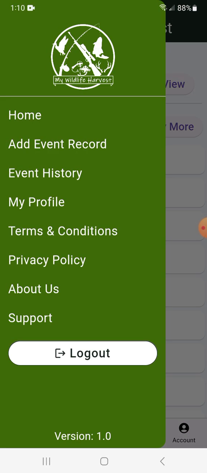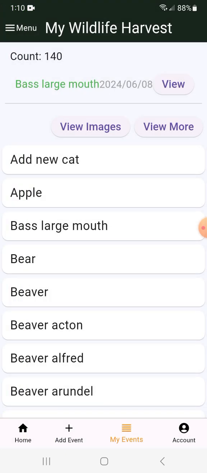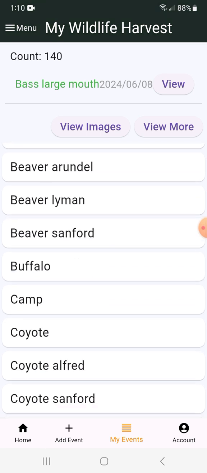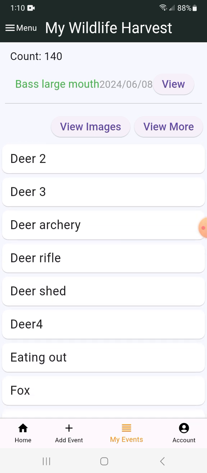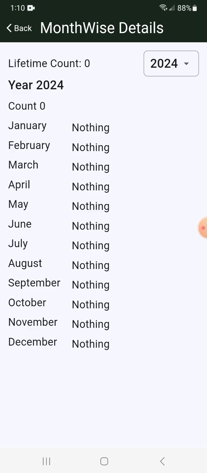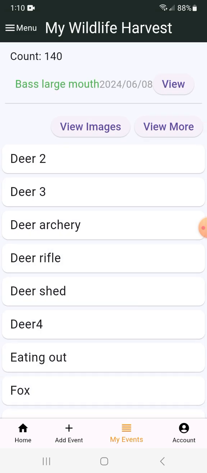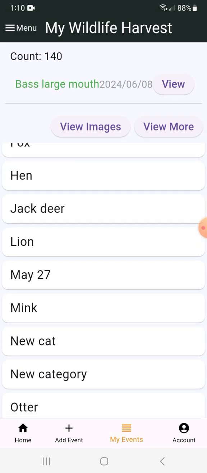Like I said, on the menu, it's got a lot of other things. You'll be able to see your profile, terms, policy, about us, support. But a lot of the stuff you want to look up is going to be in your event history or my event down on the bottom, which is the same thing. And you can look at anything you want. I don't think I shot any deer with rifle. I don't have nothing in here. But you'll be able to look at all that stuff up you want anytime you want.